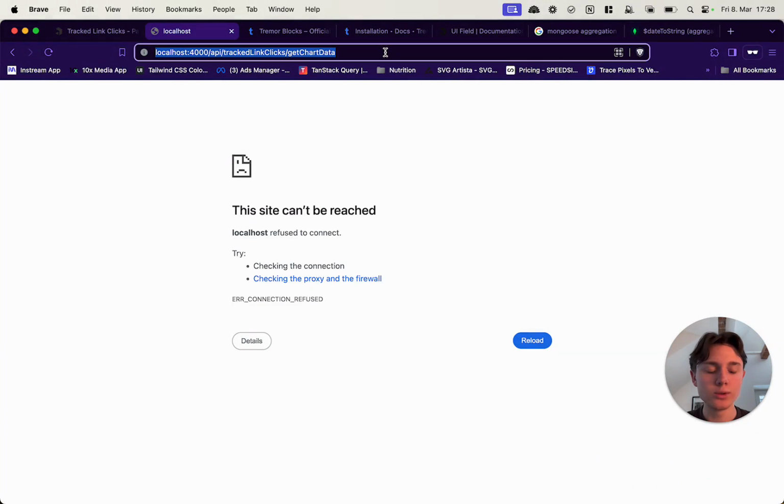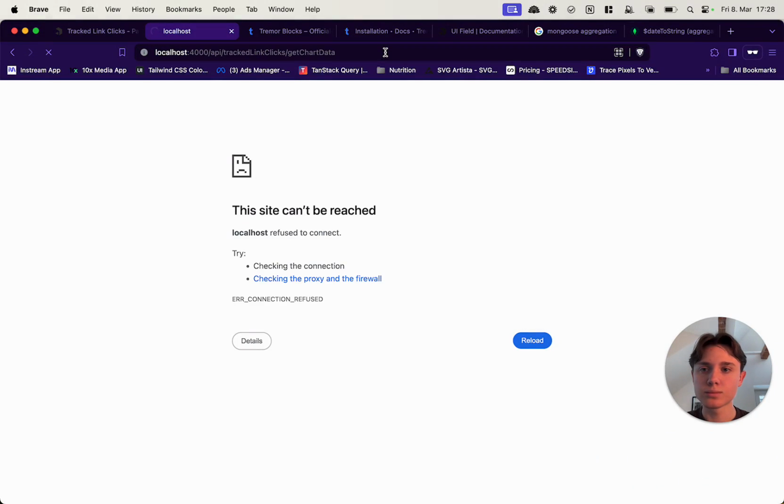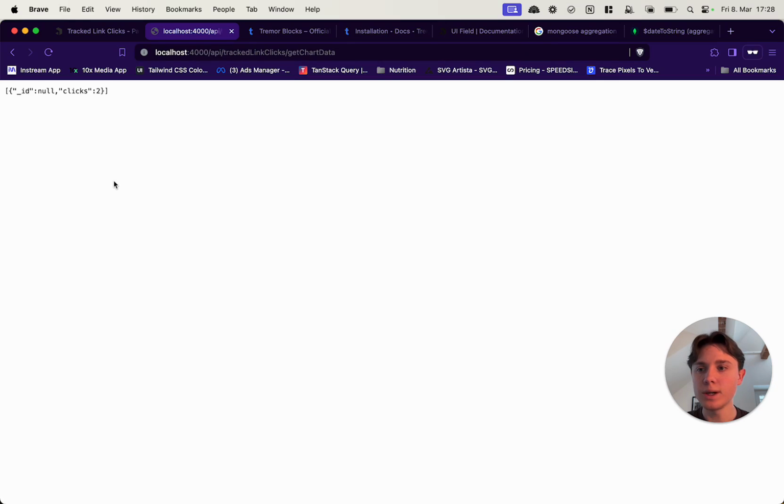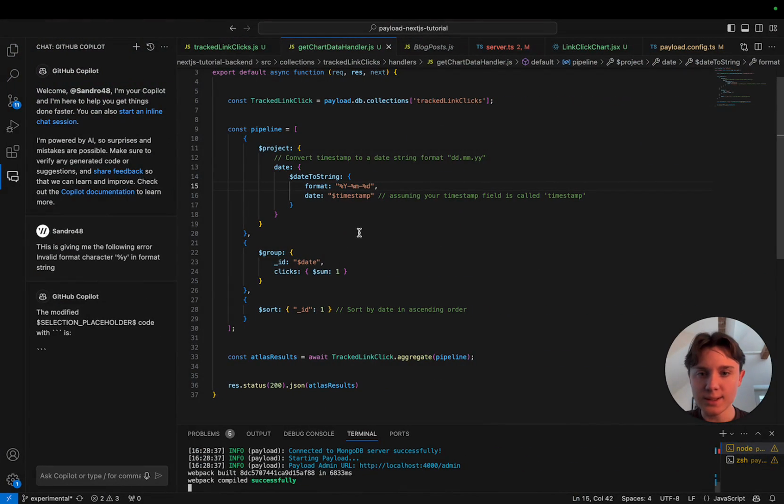So let's wait for 2 seconds and call our endpoint again. Yeah, so as you can see, we don't get a perfect response yet, but we get clicks too, which makes sense. And the underscore ID is null, so let's see why that is the case. Yeah, so here we're basically saying that the field that we're converting here is called timestamp, but here we're using the date field, which doesn't make any sense, so I'm just going to replace that with timestamp.